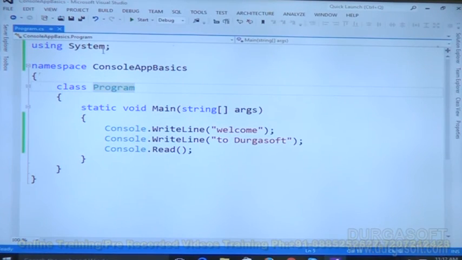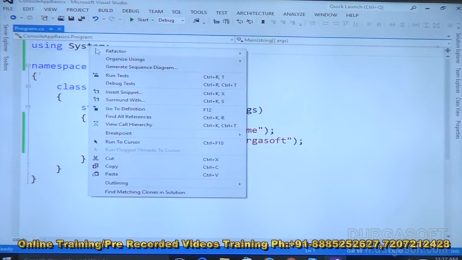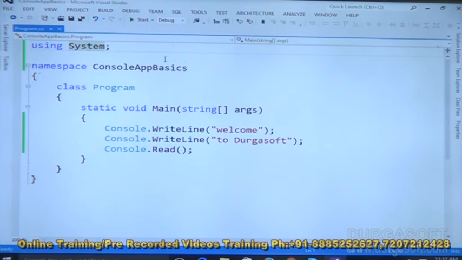So this is what we remove, the unused usings which are not helpful to run this program, because unnecessarily we are loading those libraries but we are not using them here. So this is the way to remove unused usings. How to remove unused usings? Right click on any namespace, go to Organize Usings and Remove Unused Usings, and they will be removed here.